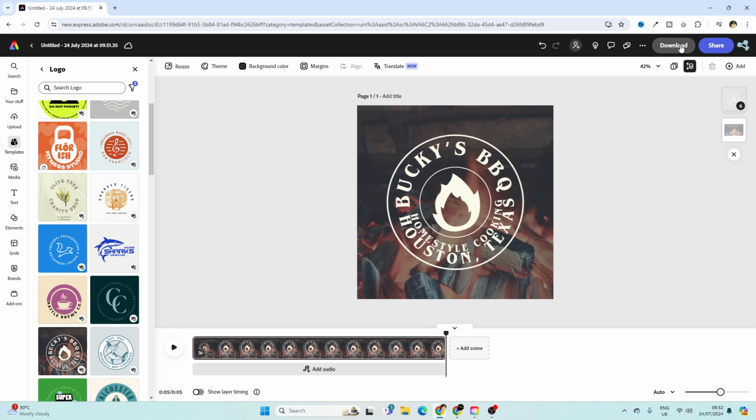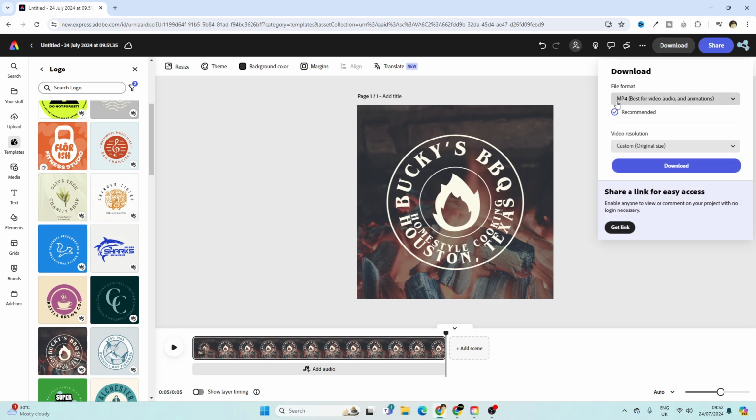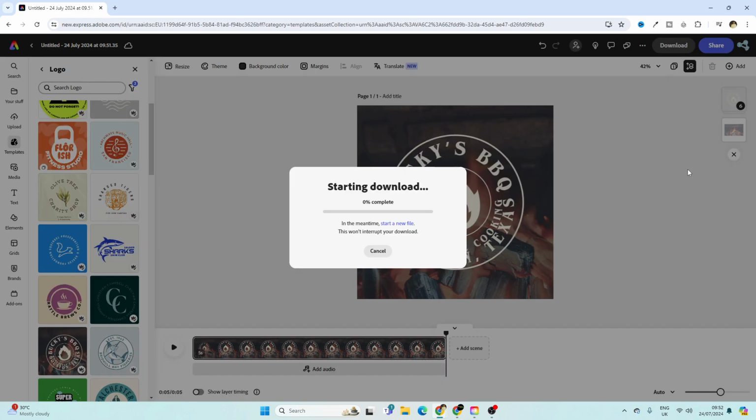Now you have to click on download and make sure the file format is MP4. You can change the video resolution size. So I'm going with 1080p, and now I'm going to click on download. So in this way you can animate a logo in Adobe Express.